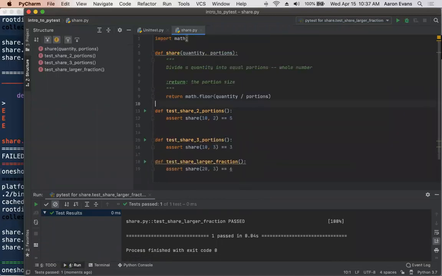But what I actually want to do is divide these up, and if there's a remainder, like Richard Pryor in Superman 3, I want to keep the fraction for myself because I like candy too. So what I want to do is divide a quantity into equal portions and return the portion size and the remainder. So how are we going to go about doing that? I'm going to use a tuple.